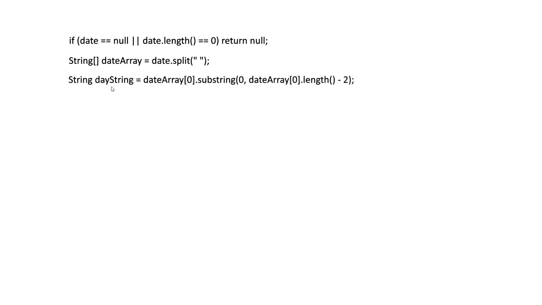So now we need to take care of the day. We're going to take date array 0, substring 0, and now we're going to do the length minus 2. So in other words, if we have 20th, we want to get rid of the th, and so we're going to subtract 2. Now, when we do that, if the length is equal to 1, meaning it's 1 through 9 on the day, we've got to append a 0 to it. And so the day string will always have 2 digits.